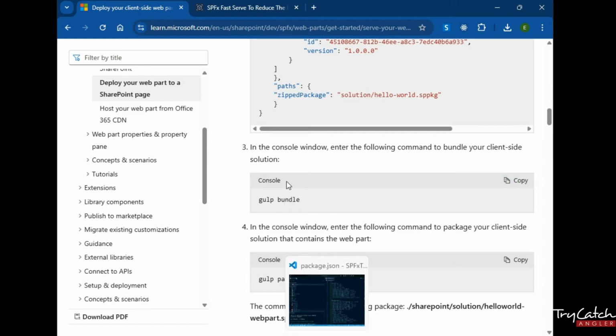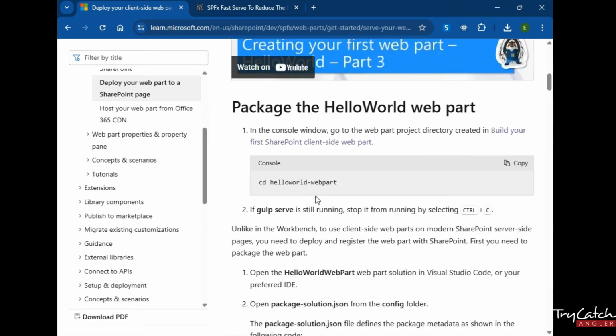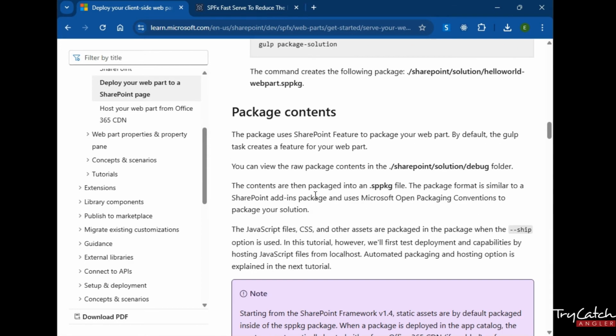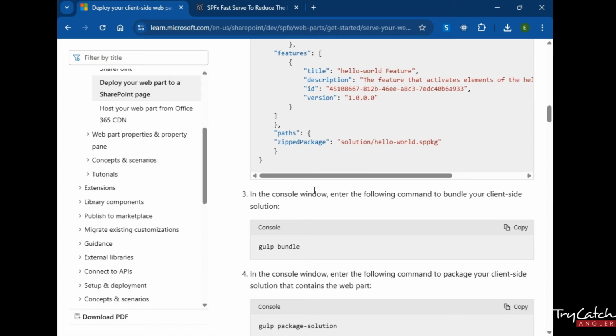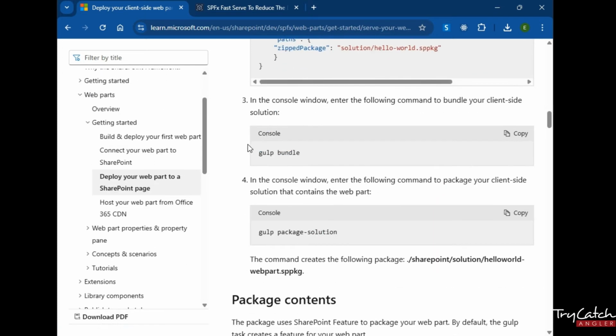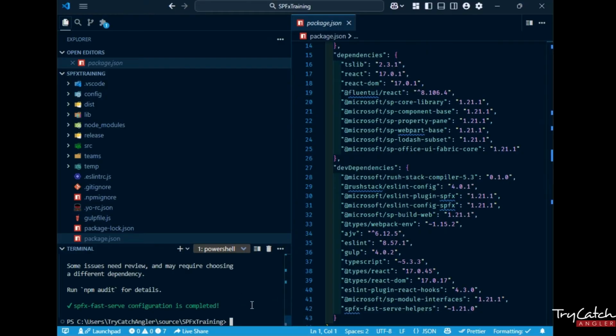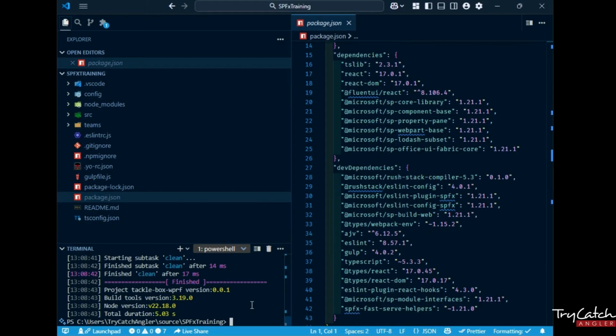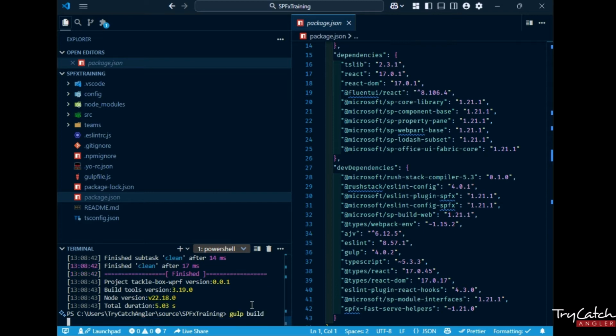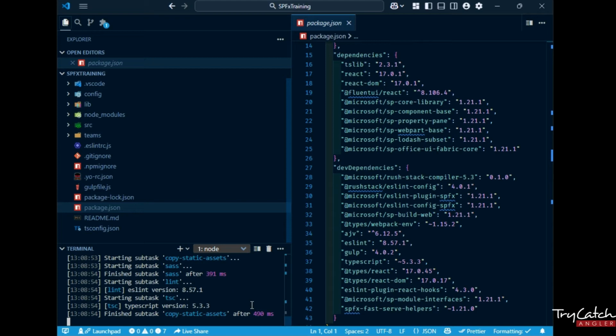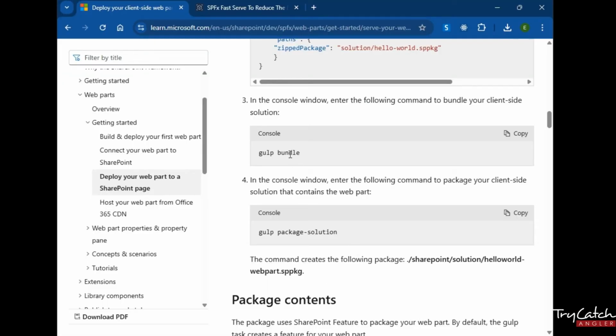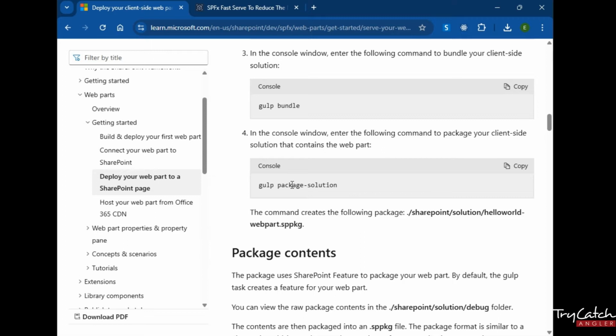So what's going to happen is, actually, let me show you, because this doesn't have everything encapsulated. So typically when you go to deploy a web part, you want to run gulp clean, and you're going to run gulp build. And after gulp build, typically you run gulp bundle and gulp package solution.